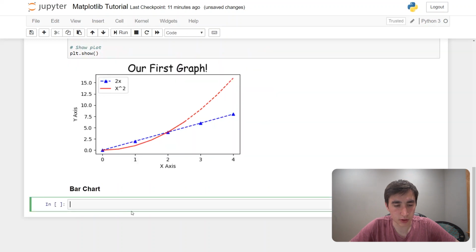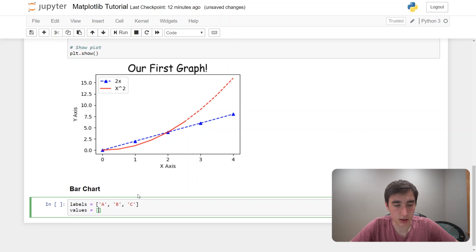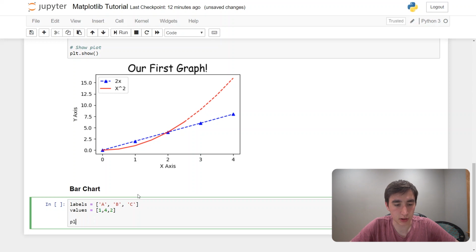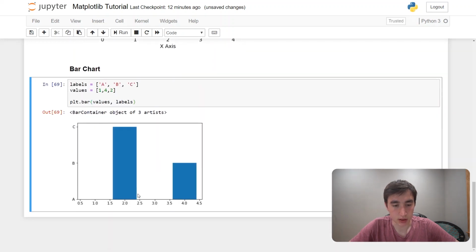Okay, so bar charts are pretty straightforward as well. Let's say we had some labels A, B, and C, and some values, let's say 1, 4, and 2. If we wanted to do a bar chart, we could just do plot.bar of labels, comma, values. I probably did that wrong. It's values, comma, labels, and we get not what I was looking for.